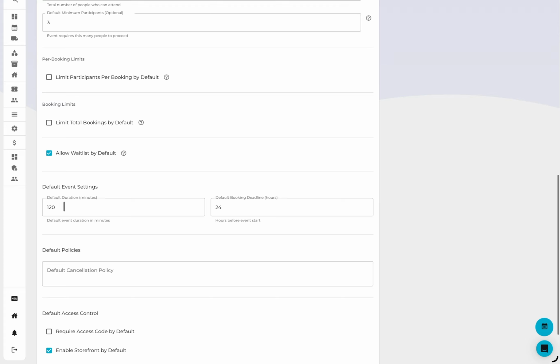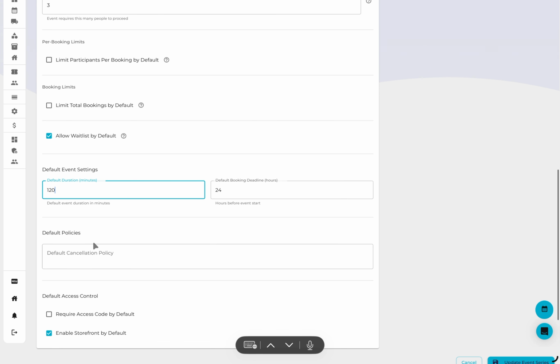This is where you would set your duration, your time in minutes. So a 2-hour tour is pretty common, so 120 minutes. This is going to be if you require a certain amount of lead time going into a tour. So a booking deadline, 24 hours, is again pretty common. Put in a cancellation policy here if you wanted to.